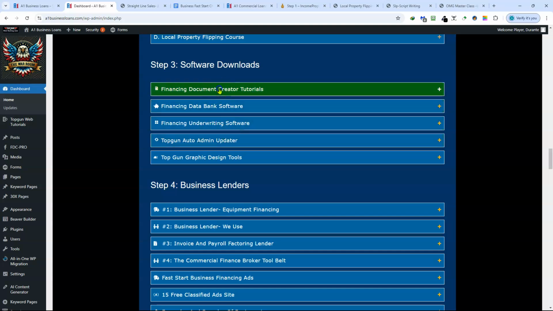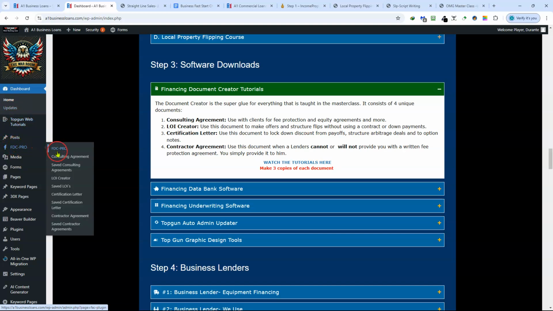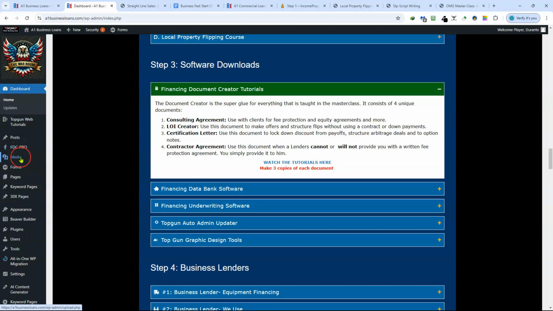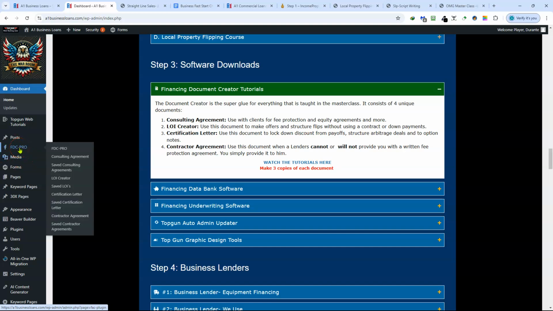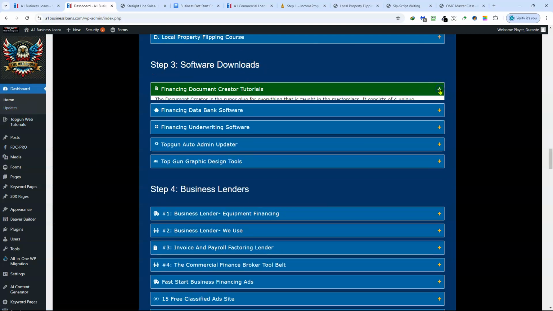All right. These are tutorials on the document creator, which is over here. Now I'm going to show you this because this is a super glue for actually being and transacting and structuring deals. This is the paper caper. This is where you come. These are your tools. This is the super glue behind all of this. Without the document creator, you won't be able to implement and execute any of the things in the masterclass. So all of the pieces here connect and work together. All right, this is what that's about.